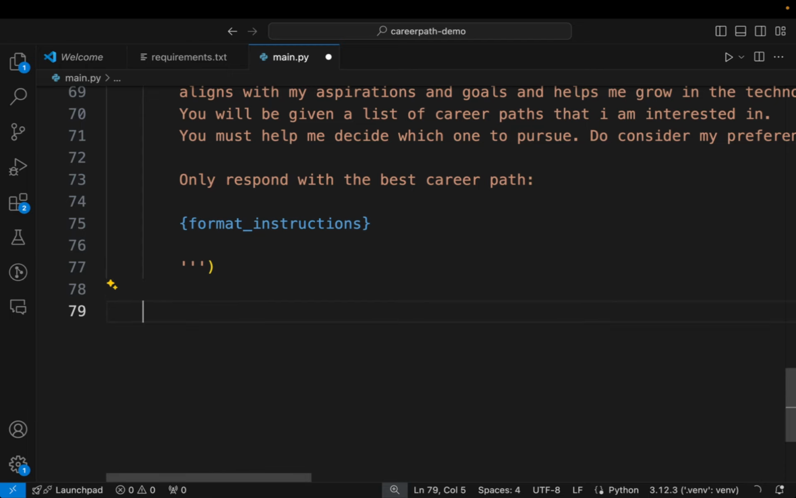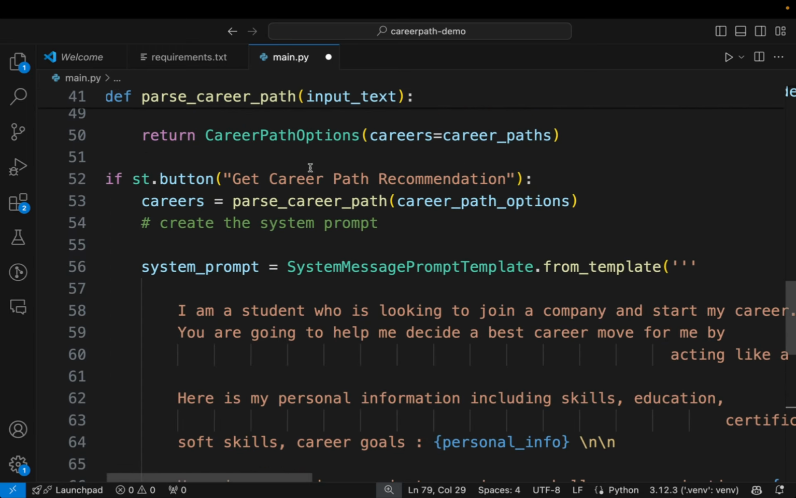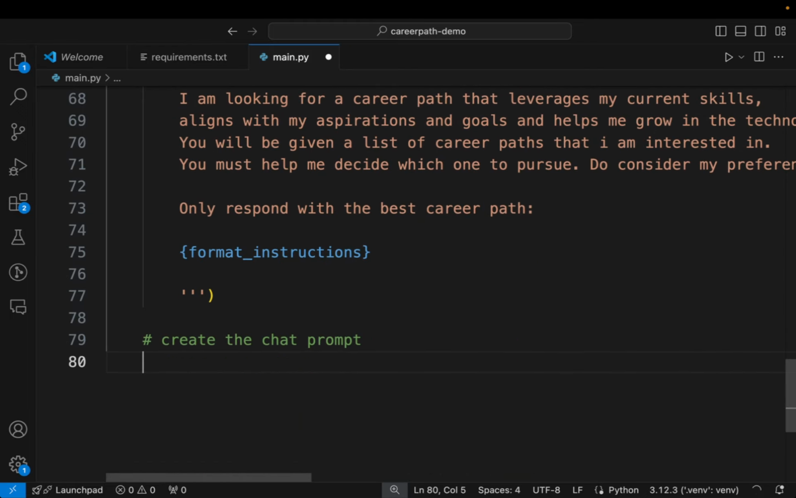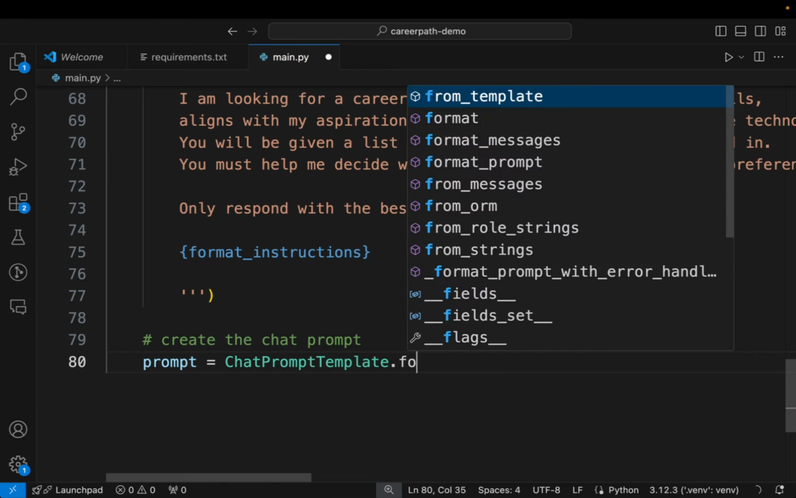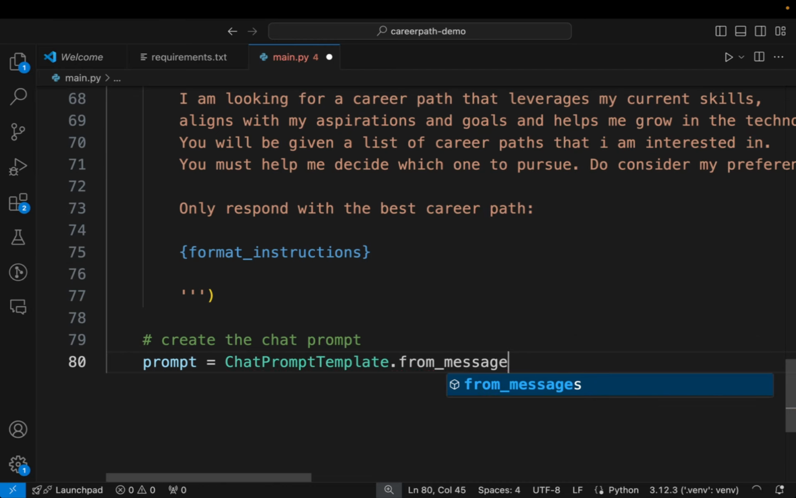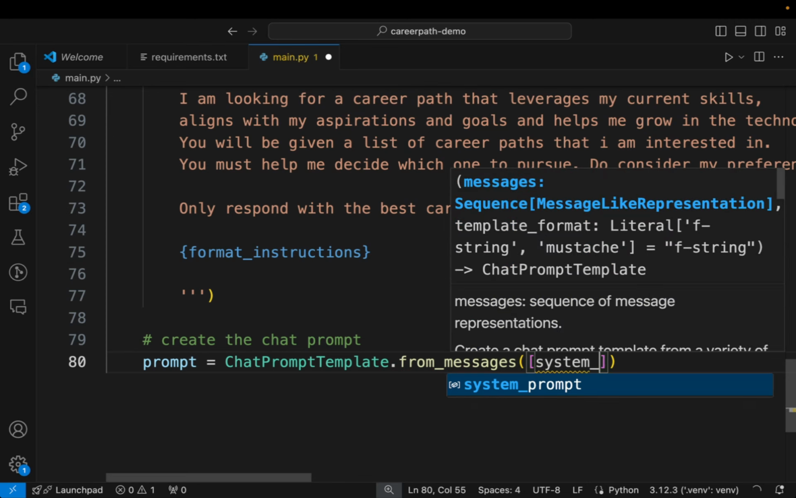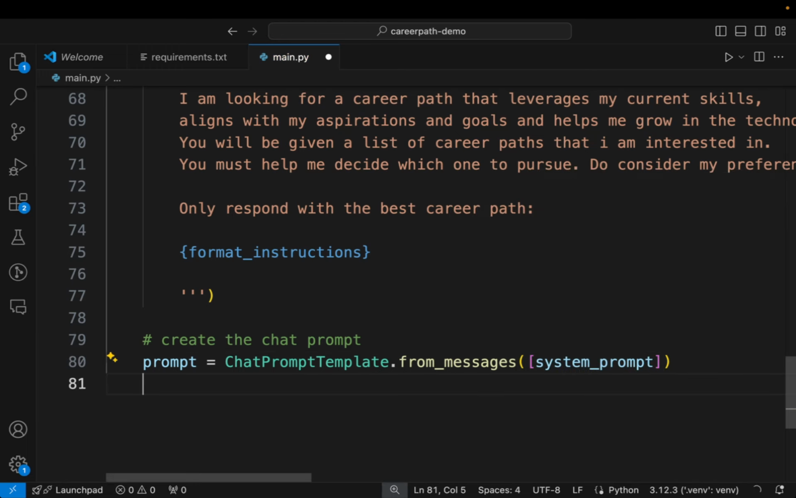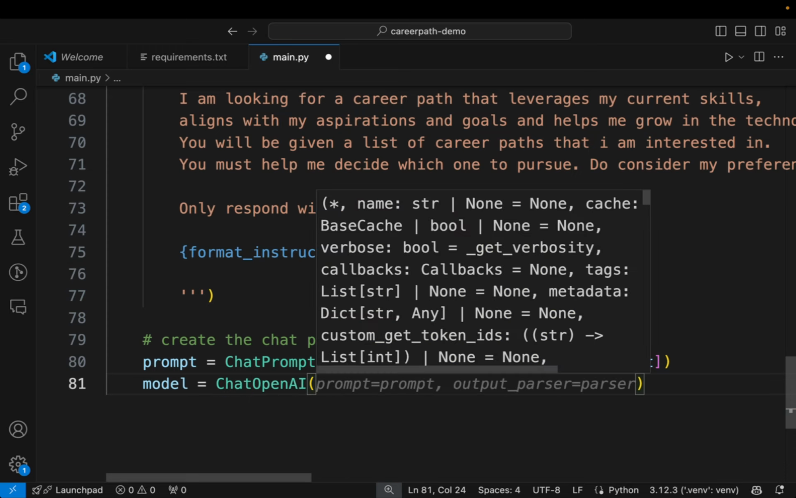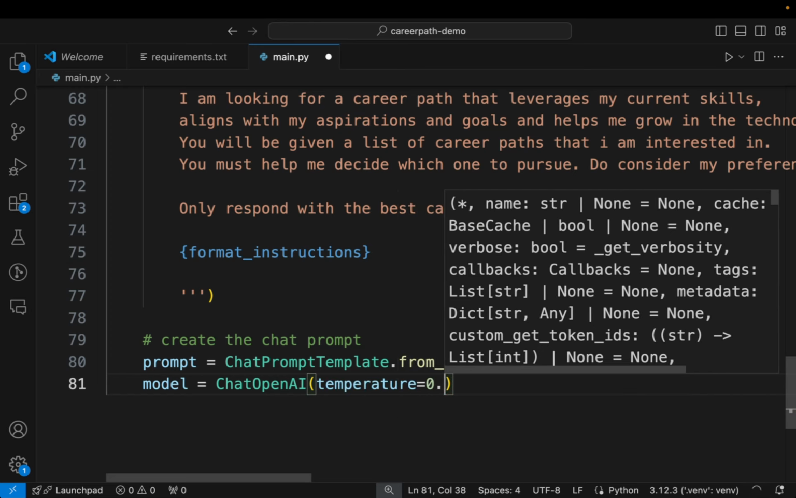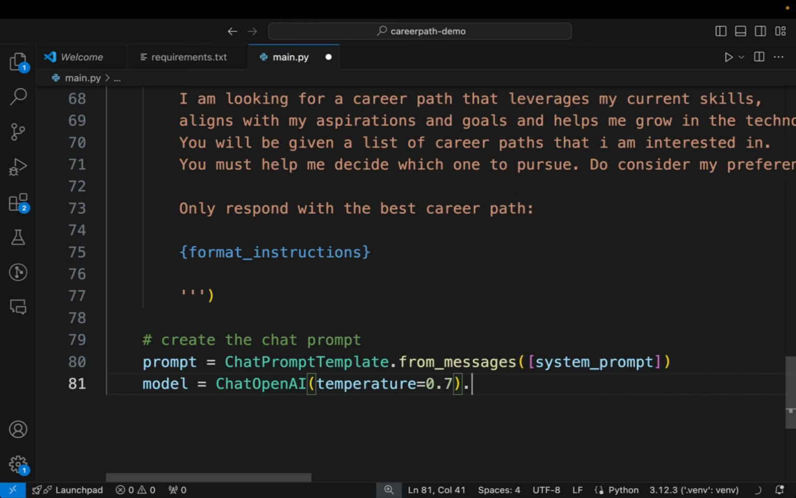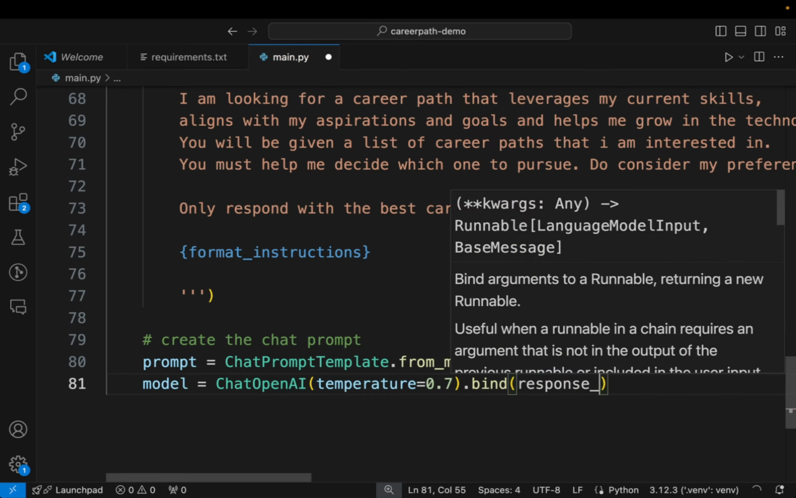Now with this done, again, we have to be within the if clause, so don't forget that. My prompt is equal to ChatPromptTemplate, and we say from messages and pass it the system prompt. So this is my prompt. Next, the model is ChatOpenAI, and we'll say temperature should be 0.7, and we'll bind this to the response format.